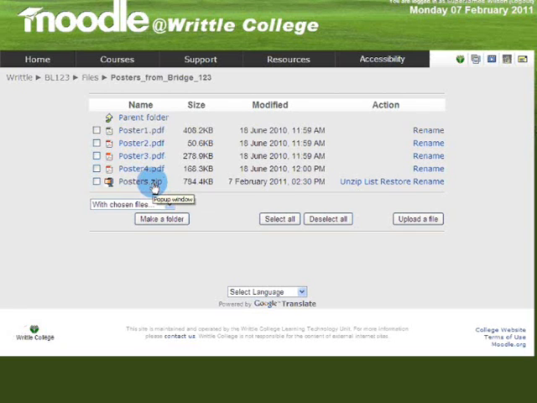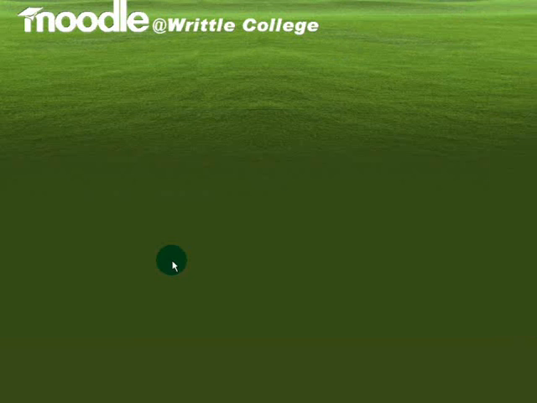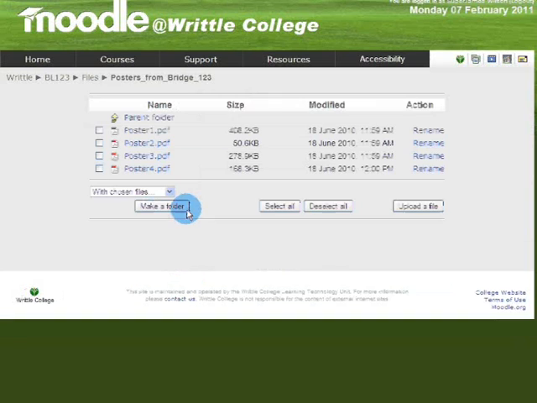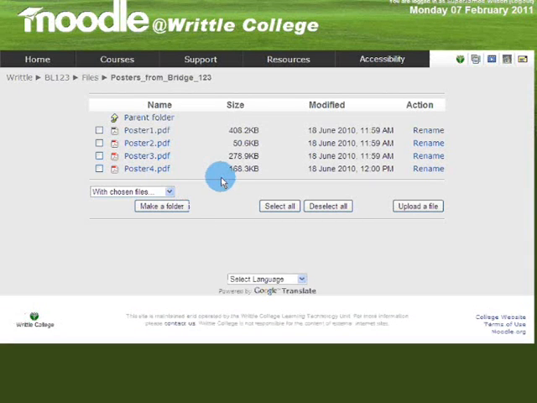We don't really need the zip file now. It's taking up space, so let's clear up space on the Moodle server by selecting that and deleting it completely. And yes, we're sure we want to delete it, and that's fine. And now you've got those posters transferred onto another course in Moodle.